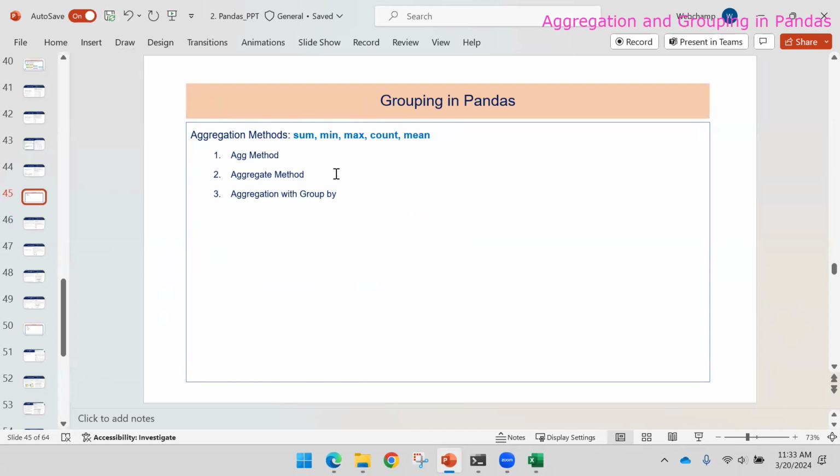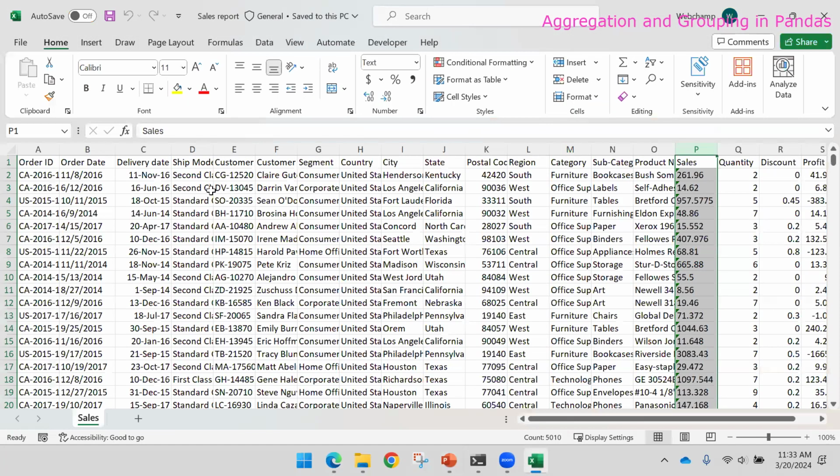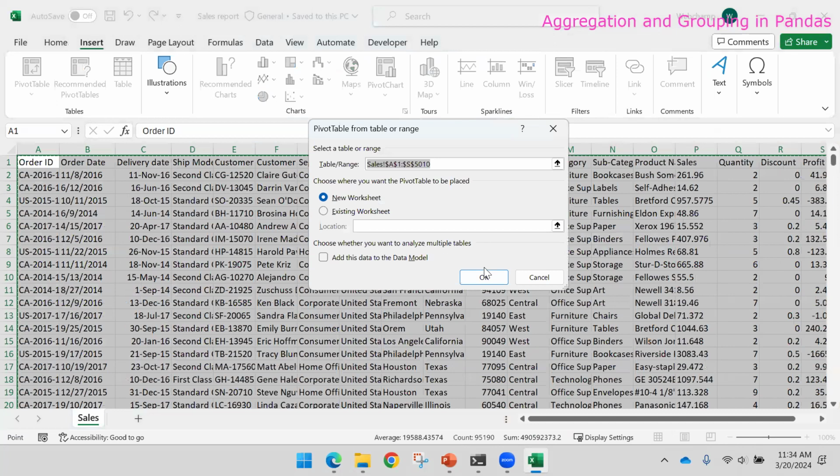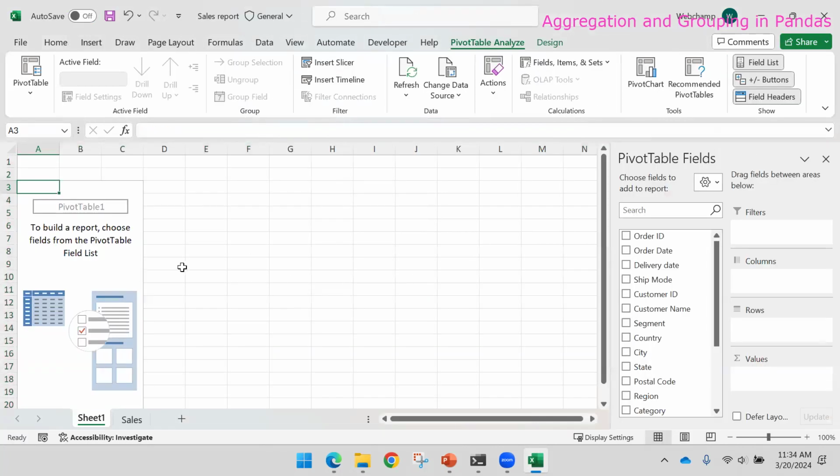If you say grouping, let me consider this data set. Here I have a few categorical columns like customer or customer ID. Okay, this is not a categorical one. So segment, country, city, state, these are the categorical columns, even region. And you will be able to find the sum of sales. But let's say you want to find the sum of sales by region. What we can do in Excel is create a pivot table, and actually this is the grouping of data.